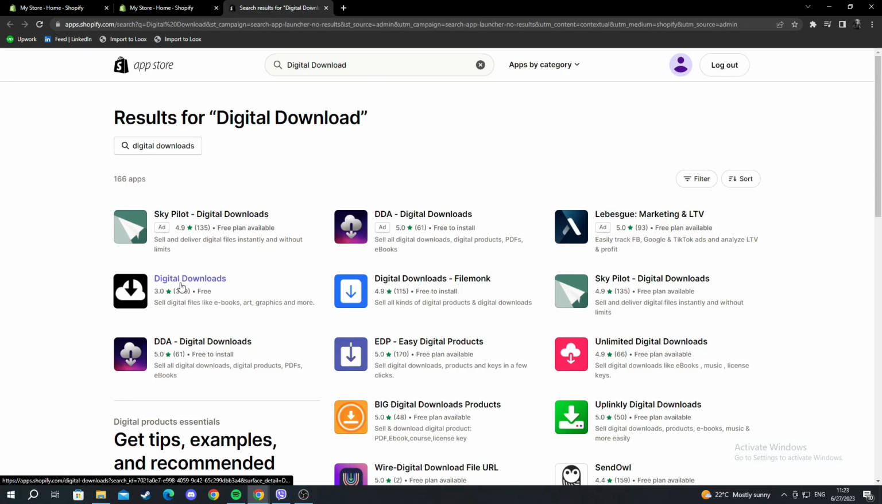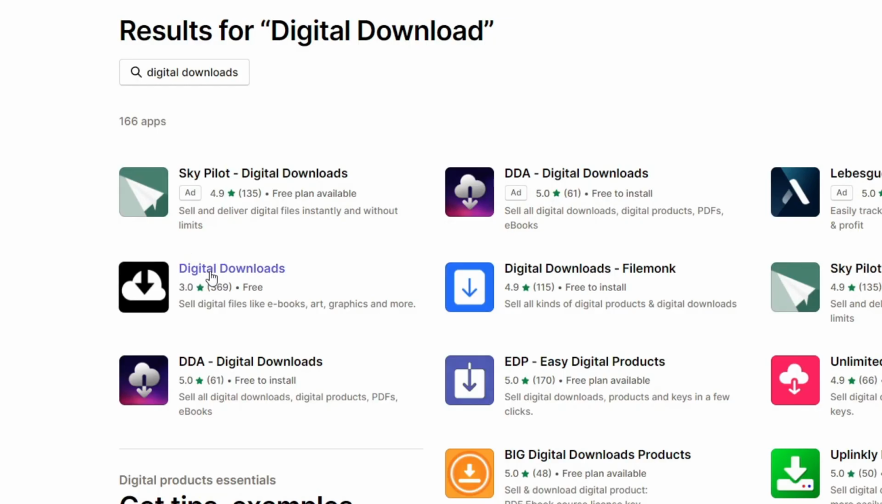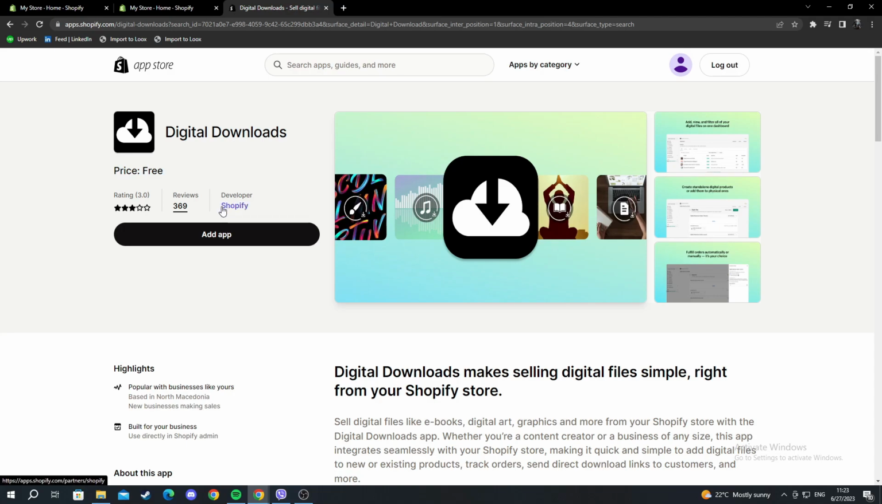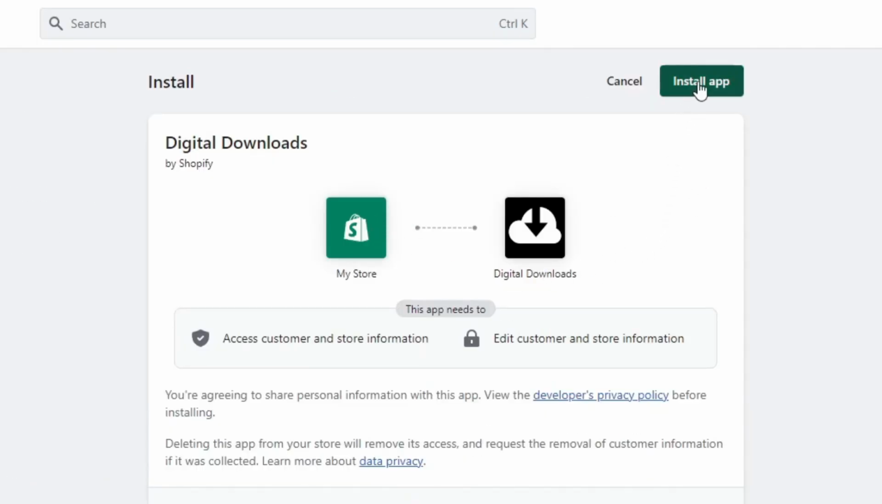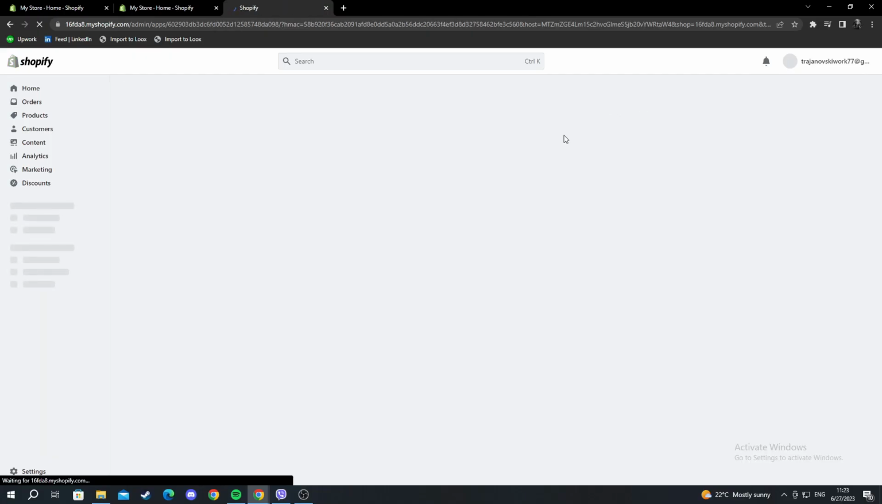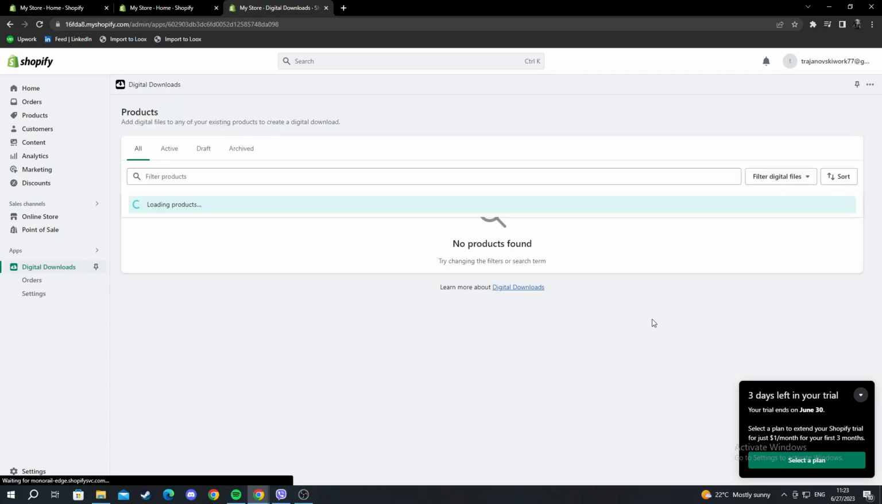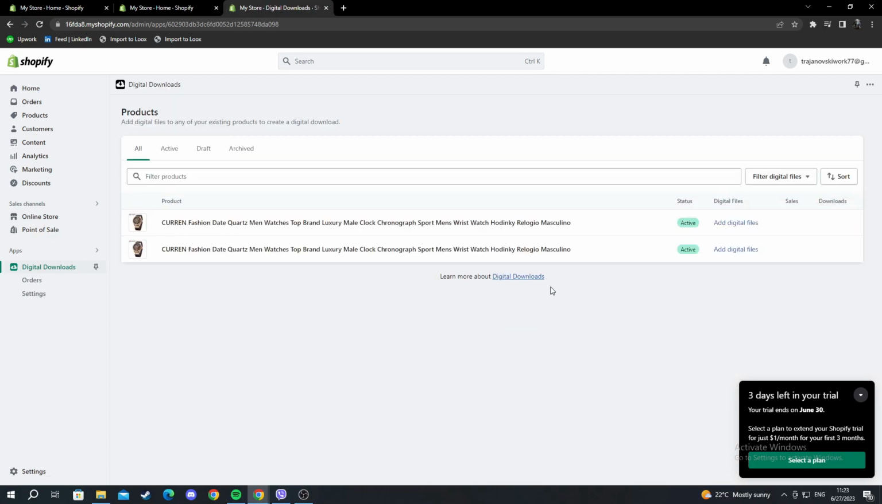I will choose this app because I have used it before and I know that in fact it's developed by Shopify. You just press add app. It will redirect you to another screen. You get here, you go to the top right and you press install app. After you are done with this, you wait for it to load again. It might take a few seconds and it will take you to this page right here.